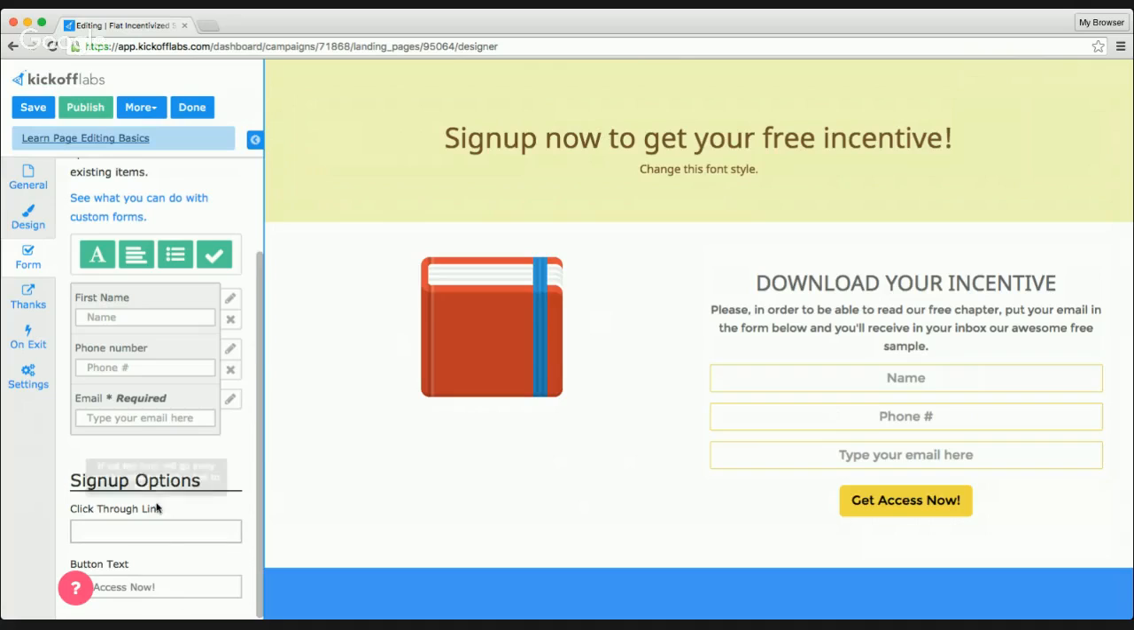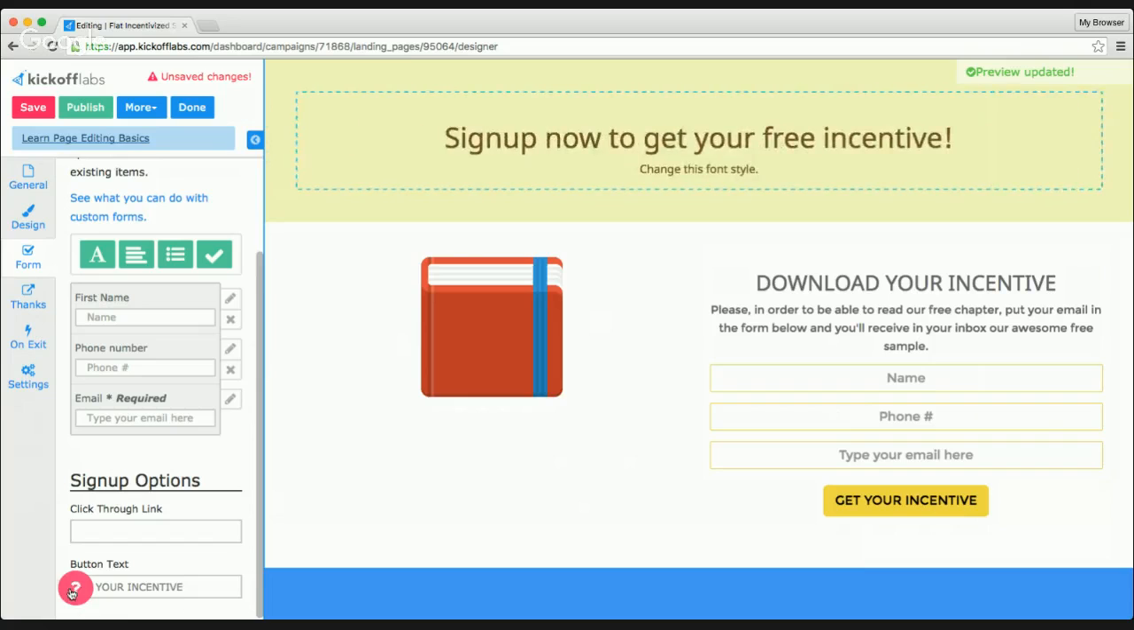All right. So this is a theme specific option, like a click-through link. Let's say I wanted to use this not to grab people's email addresses, but to send them to another page, then I could use this page. And I could change the actual button text. I'd say, get your incentive. I can't really see that. I'm probably going to talk to our team about hiding this a little bit more.